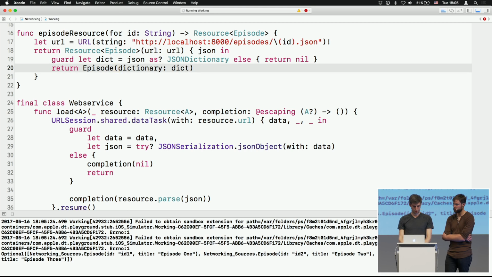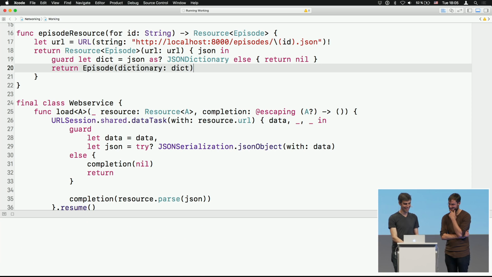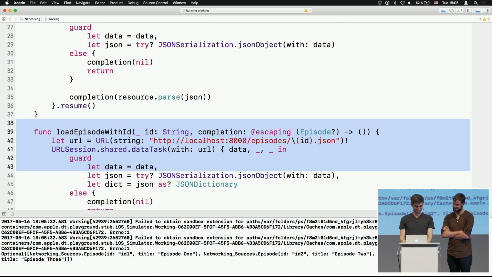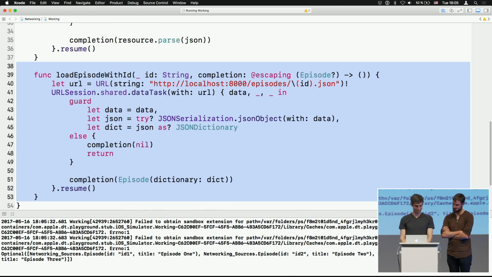Dict. So nobody's really doing JSON parsing. Yeah. It's the favorite thing, right? It is.